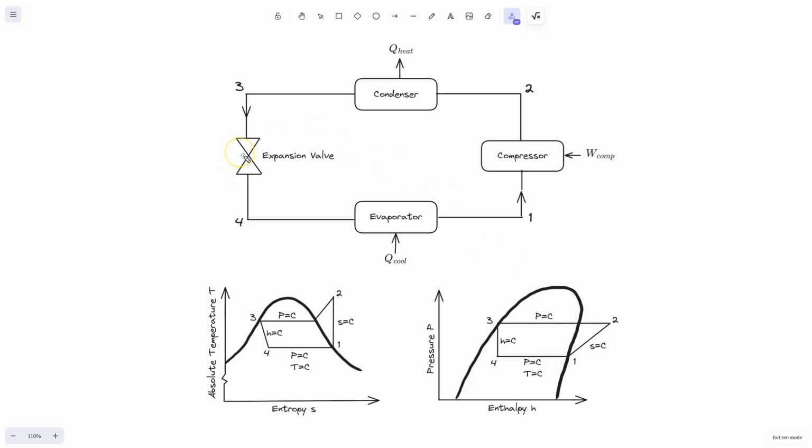In the condenser and evaporator, we'll assume constant pressure. And we're also going to assume that the expansion valve is an isenthalpic process, so the enthalpy is constant as the fluid enters and leaves that expansion valve. So we just have a change in pressure and temperature, but no change in enthalpy across that valve. So that's an idealized assumption. So we have these four states we're going to analyze.